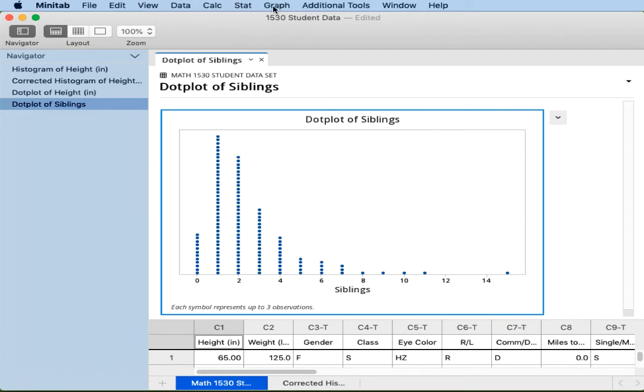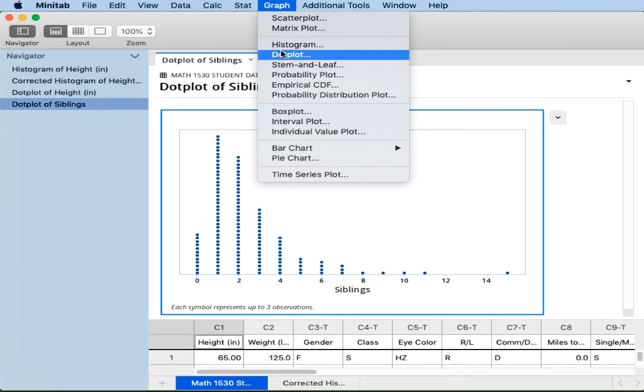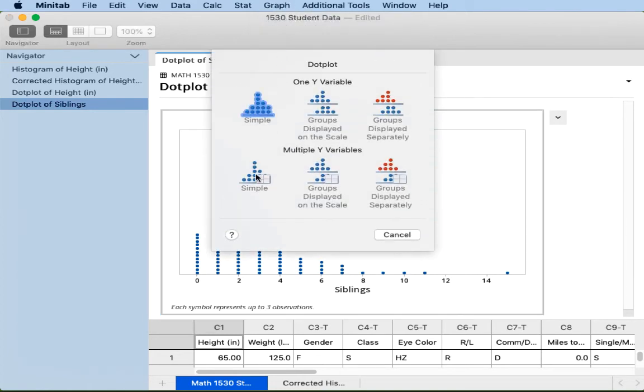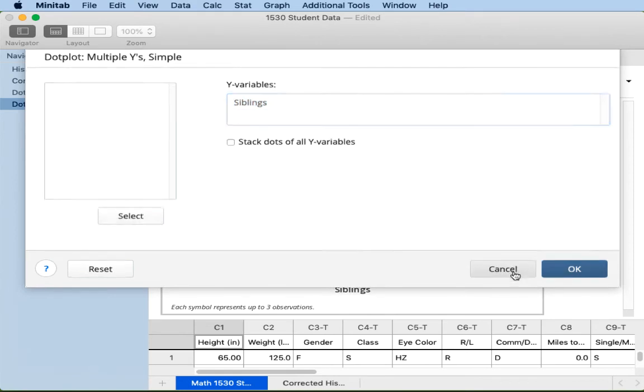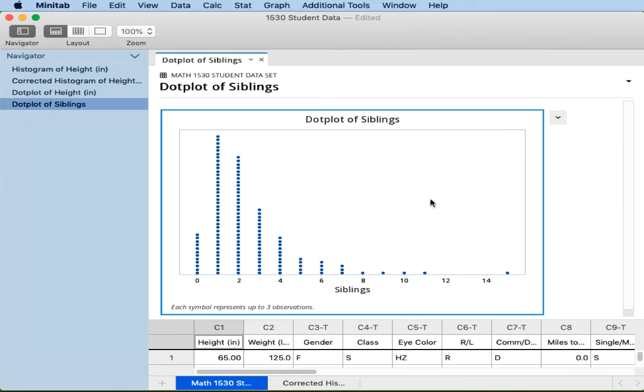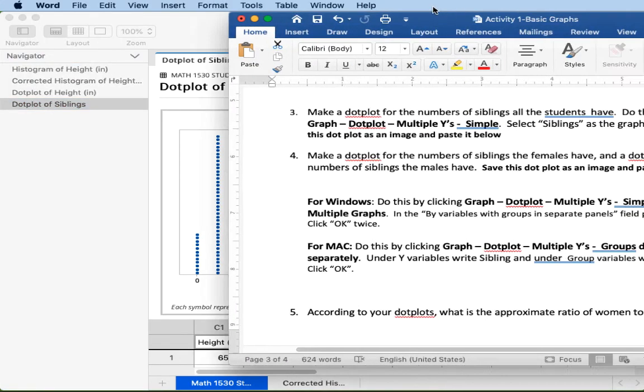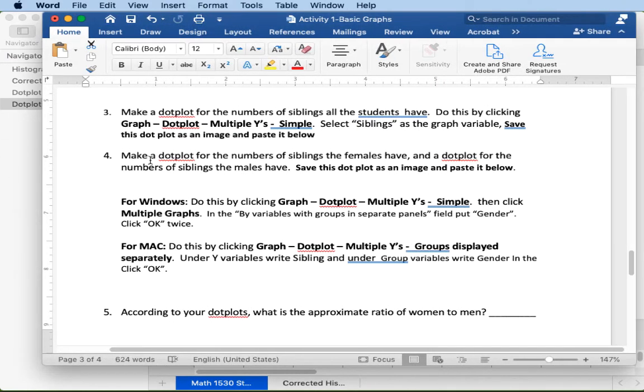So if I do graph here, and if I do dot plot and I do simple, I'm going to show you something here. Okay, no, sorry. I was going to do the next question. I forgot that. Let me first show you the next question, guys. The next question is make a dot plot for the number of siblings the females have, and a dot plot for the number of siblings the males have. So we're going to do these here.